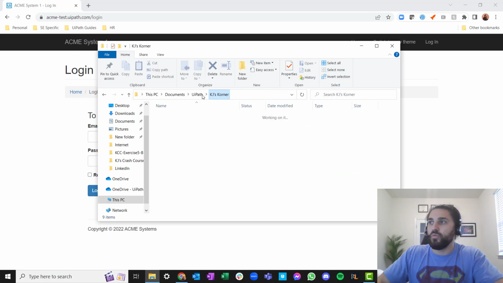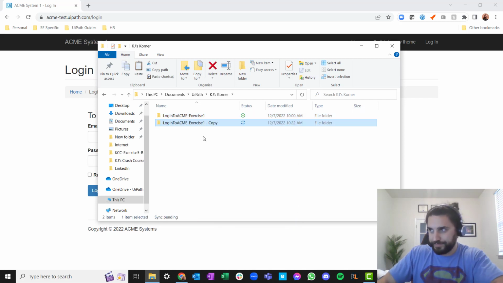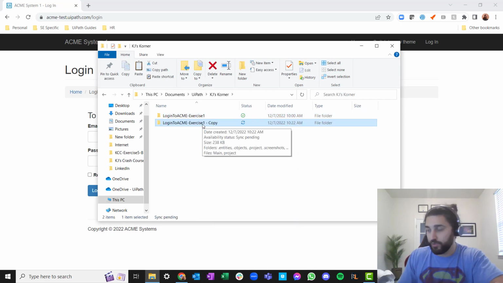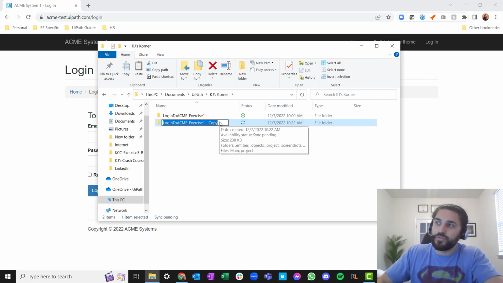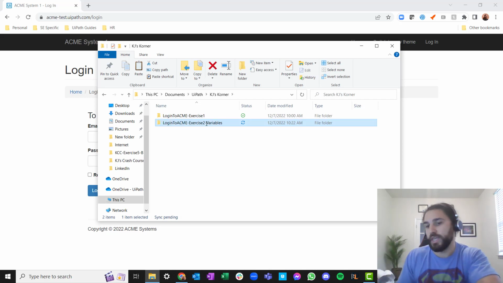Okay? So before we edit the workflow, we're going to copy this folder and we're going to paste it here. And you should get a login to, or whatever you called it, exercise 1 copy. And then what I want to do is just rename this to exercise 2, and then maybe just add variables to it so we know that this was the exercise that we used for variables.